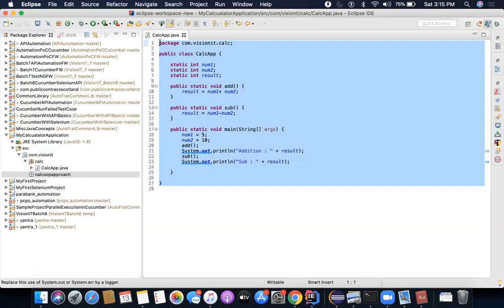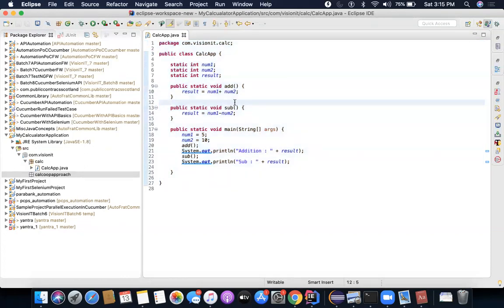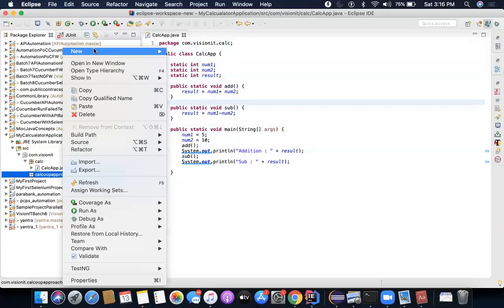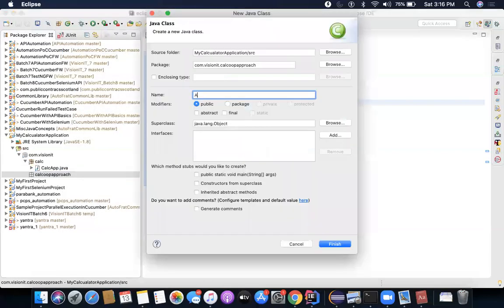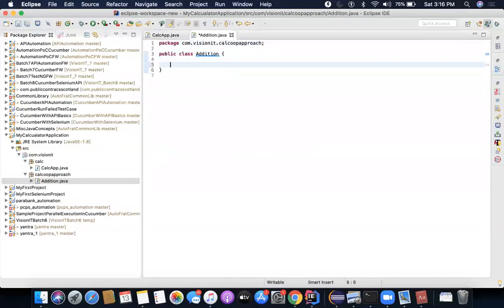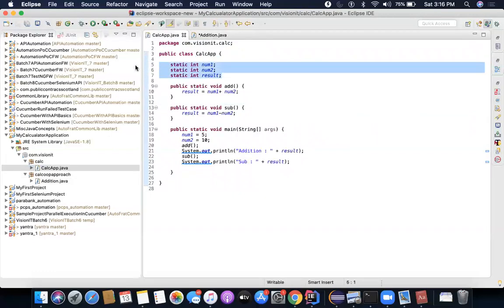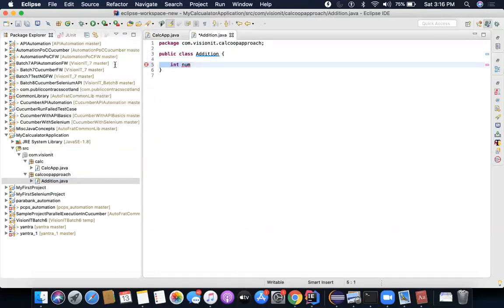And to answer those problems, we have an approach called object oriented design. So now we are going to create what? We are going to create a class, but that class will be representing an operation. So right now we need to create two operations, for example, addition and subtraction. So we need to create two classes for it. So let me just do it. If I go here, right click, I create a class. I will give it the name addition. Finish. Then here I will say int num1. Maybe I'll just copy paste quickly. And this time I will not need the static things here.